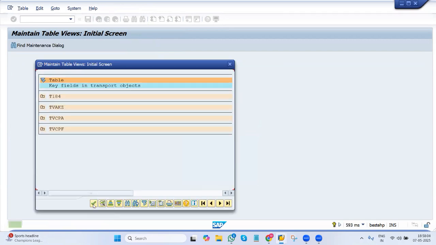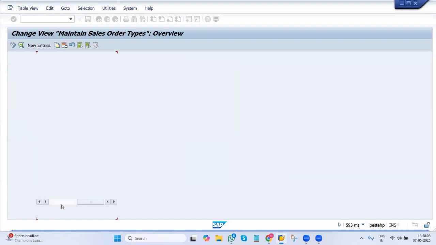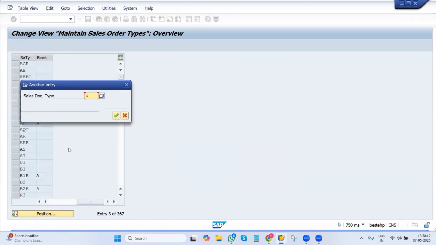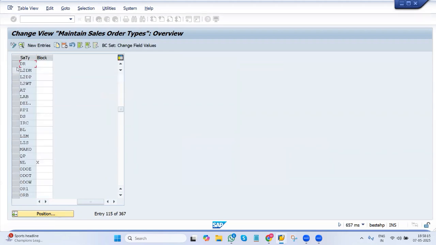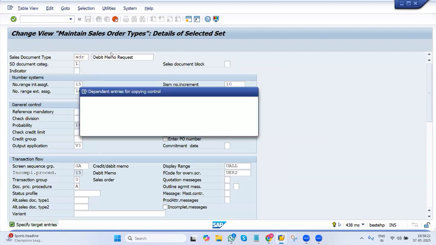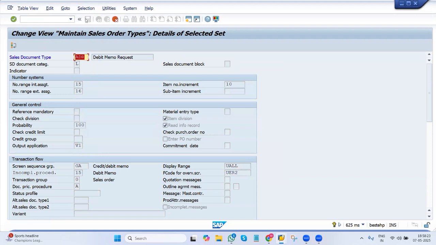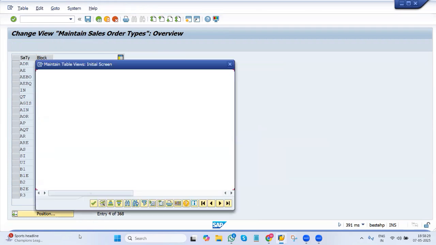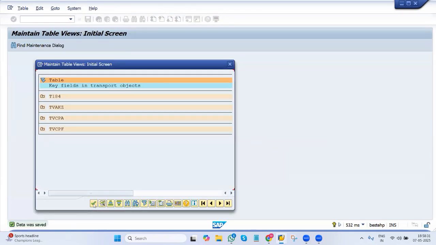Whatever we have done for credit memo, do the same for debit memo as well. Just go to the position and search for the standard debit memo request, that is DR, and copy it and make it as ADR. Click enter, yes, enter again and save it. That's it. Both credit memo and debit memo request document types are created.